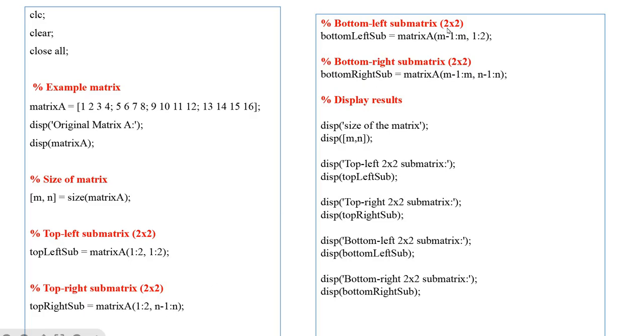Next is the bottom left submatrix. For this, we write matrix A of m minus 1:m, comma, 1:2. This means the last 2 rows and the first 2 columns. Then you have the bottom right submatrix. I have taken the variable as bottom right sub, matrix A of m minus 1:m, n minus 1:n. It gives the last 2 rows and the last 2 columns.